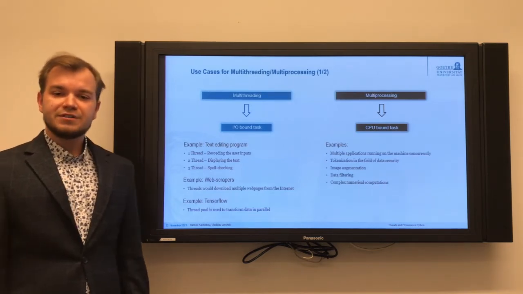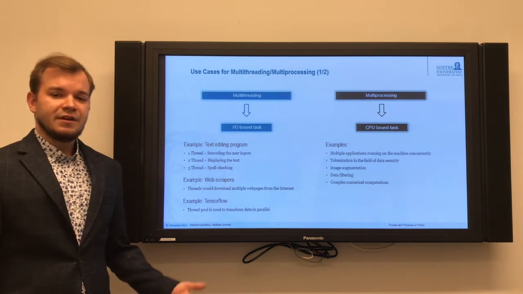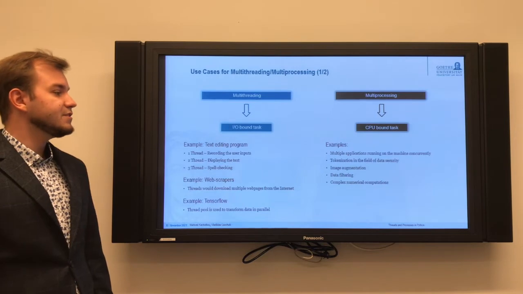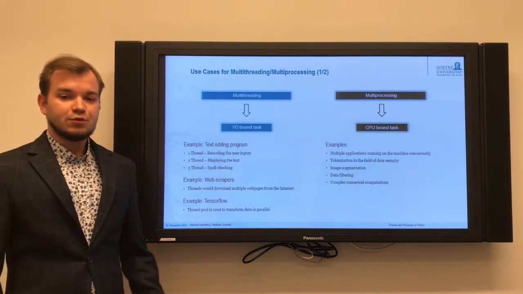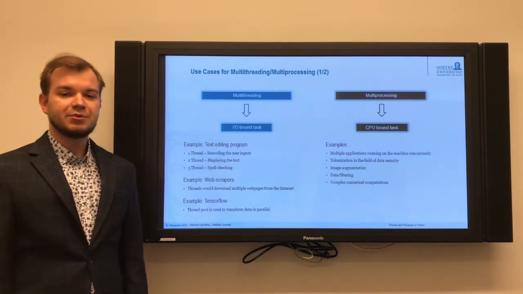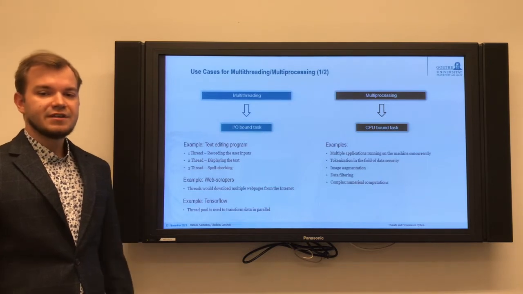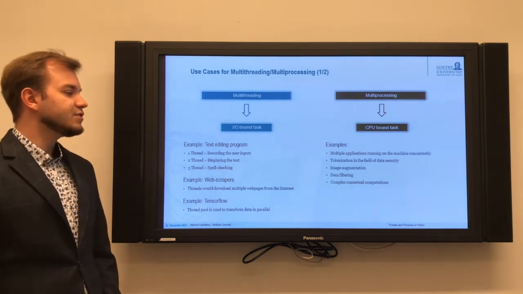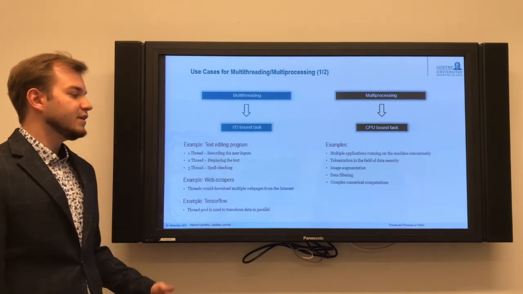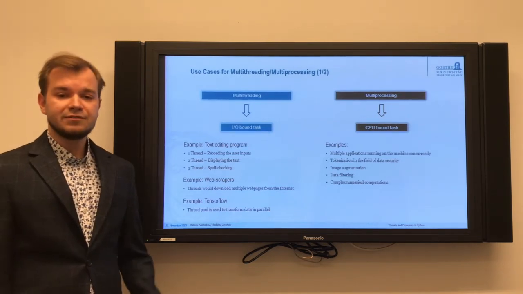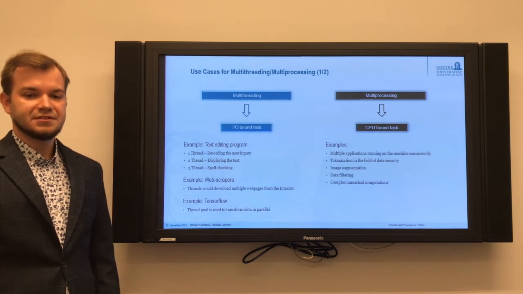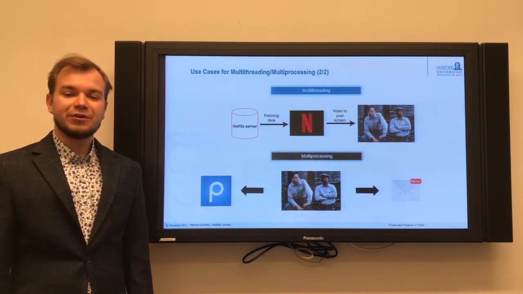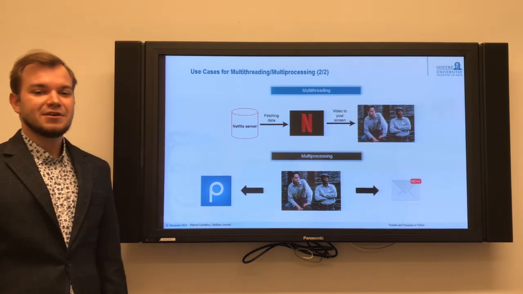The CPU-bound tasks are, for example, multiple applications that should run on the same PC simultaneously. That wouldn't be possible without multiprocessing. Other use cases where multiprocessing is often used are tokenization, image augmentation, data filtering, or even complex numerical computations. We would also like to provide you with a small real-world example to solidify the concept.